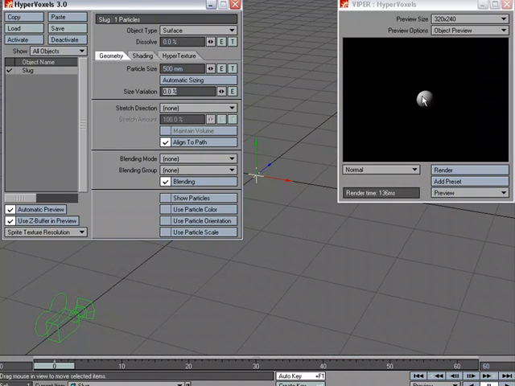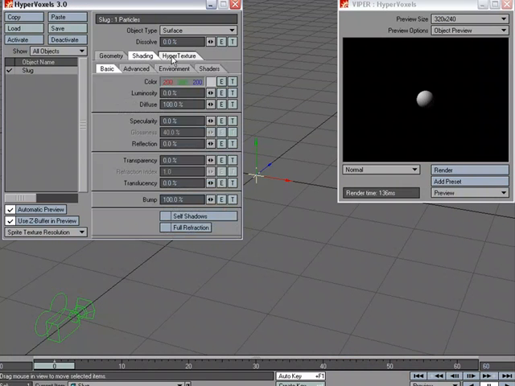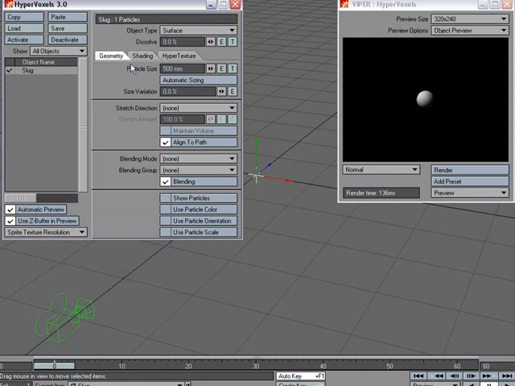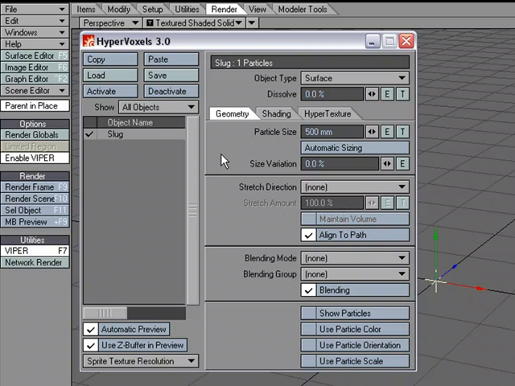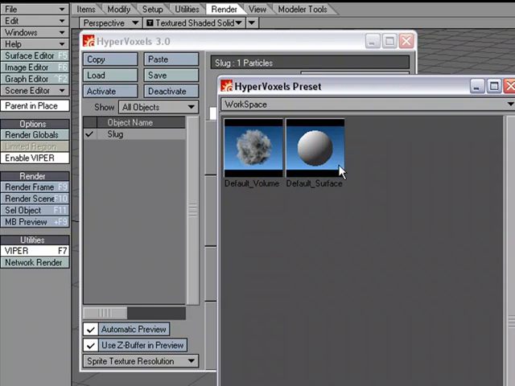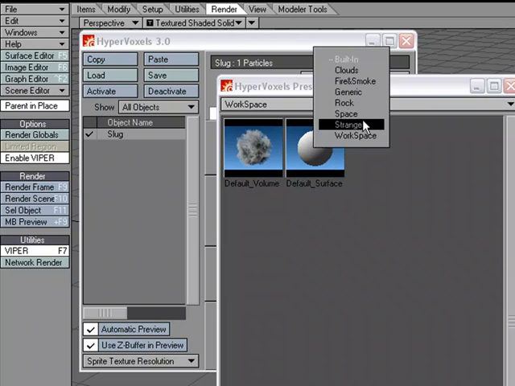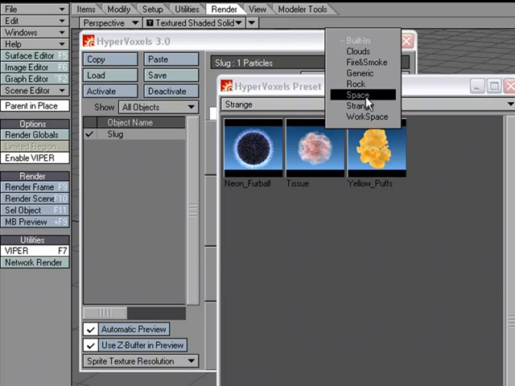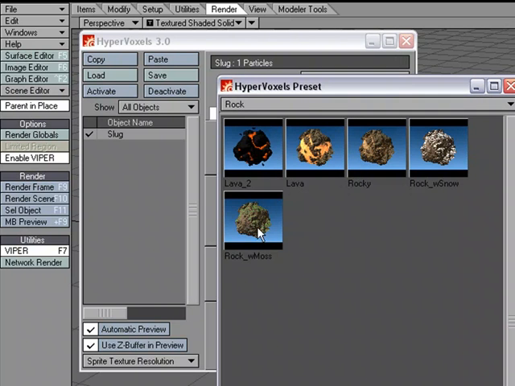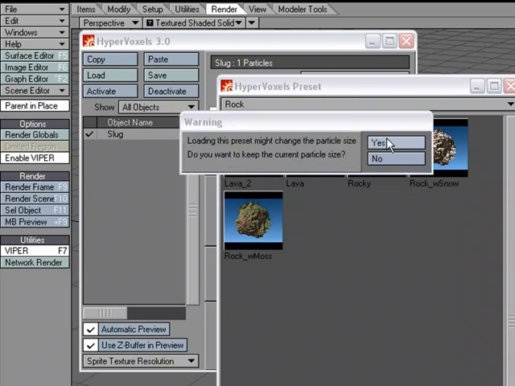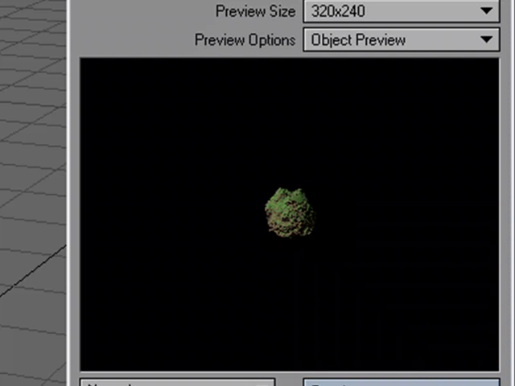And if I want, instead of it being gray, I can dress this up by changing the shading or the hypertexture. But what I'm going to do is head over to Windows, Presets, and I'm just going to choose this rock with moss, okay, and use those settings. Okay, so I've got those settings on my surface voxel, and it looks better than the gray.